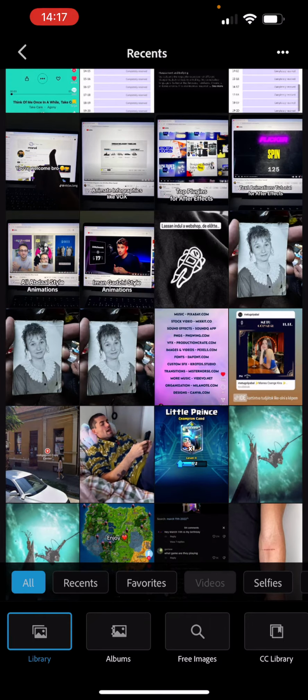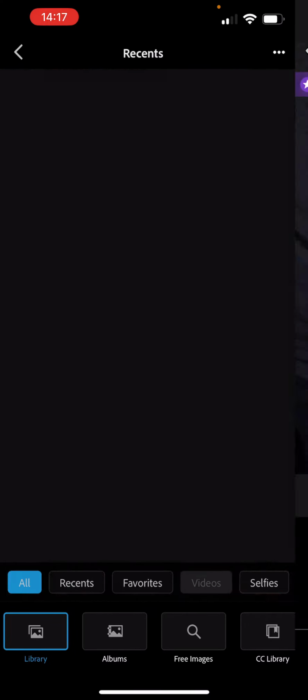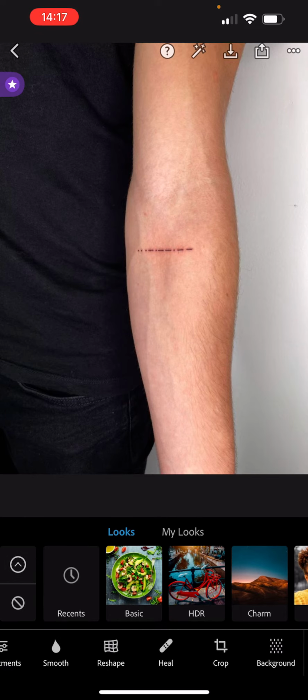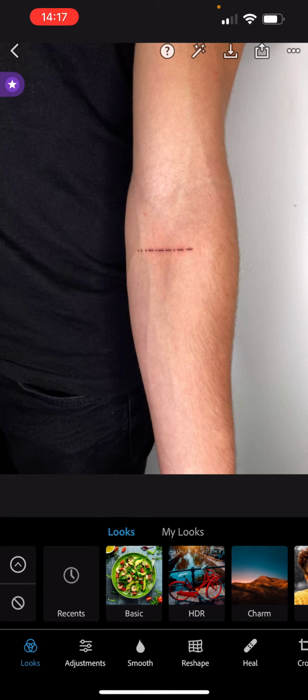Here you have to choose a photo which you would like to edit. I'm going to choose this random one with a tattoo. At the bottom you have these different buttons. They're all different things. We're going to click on adjustment.